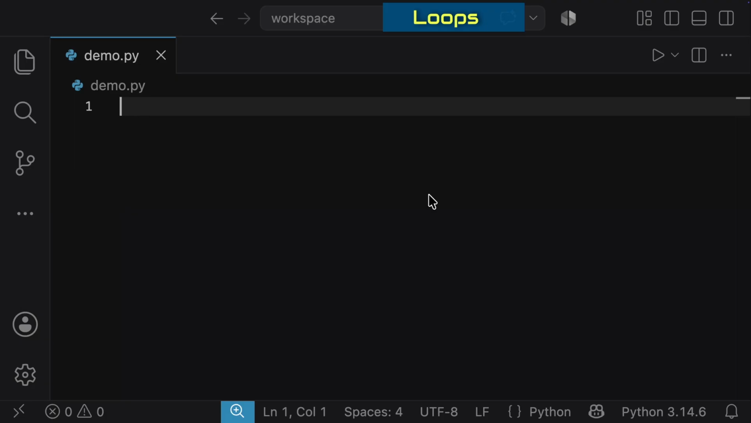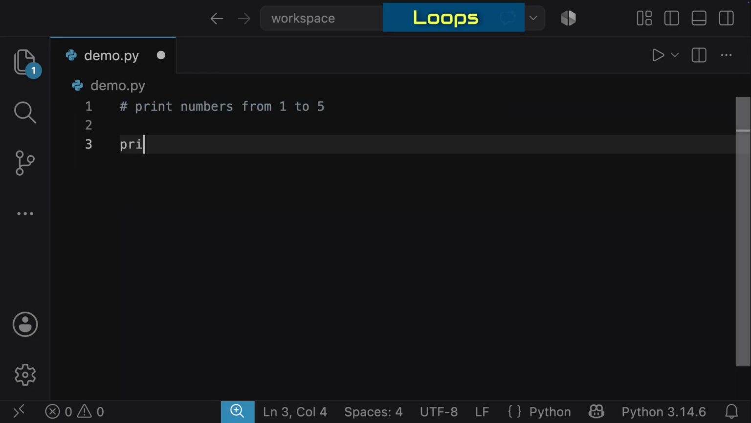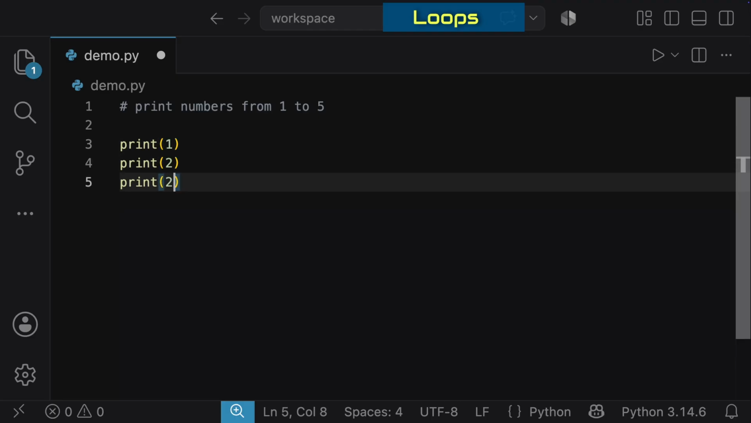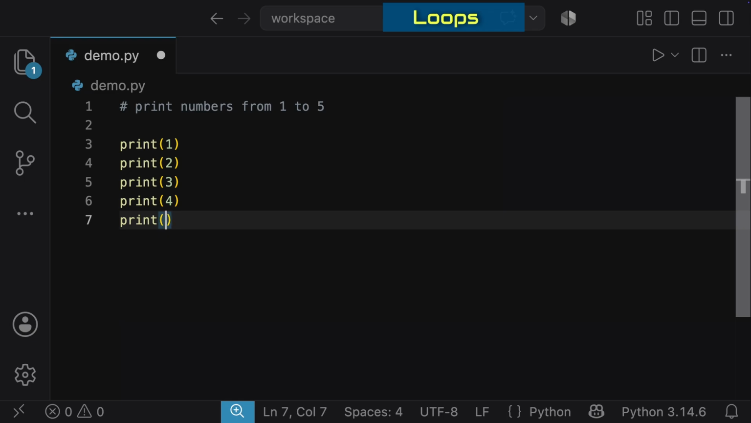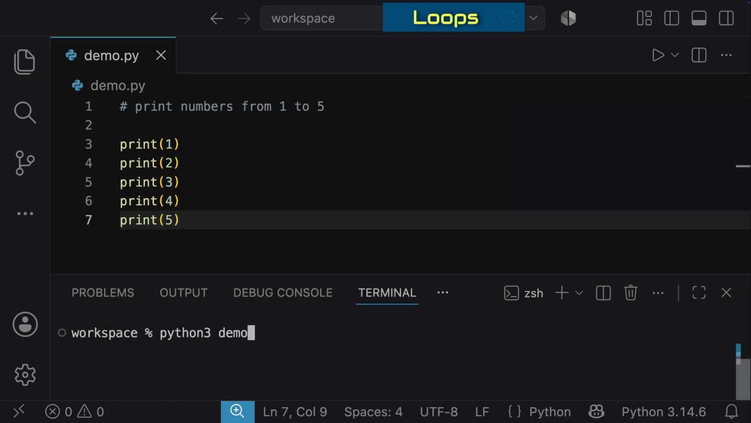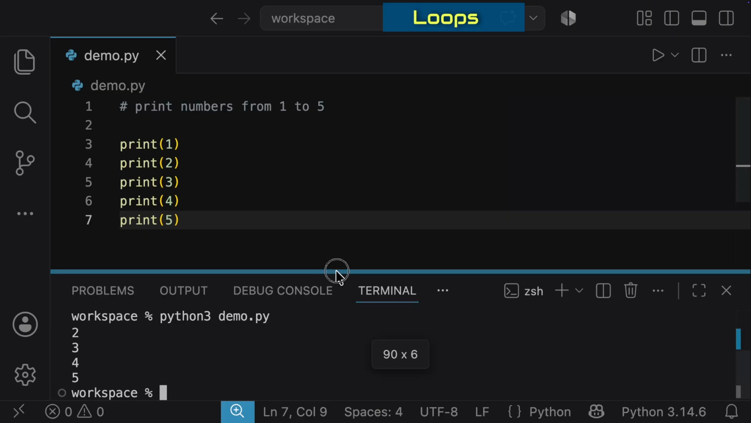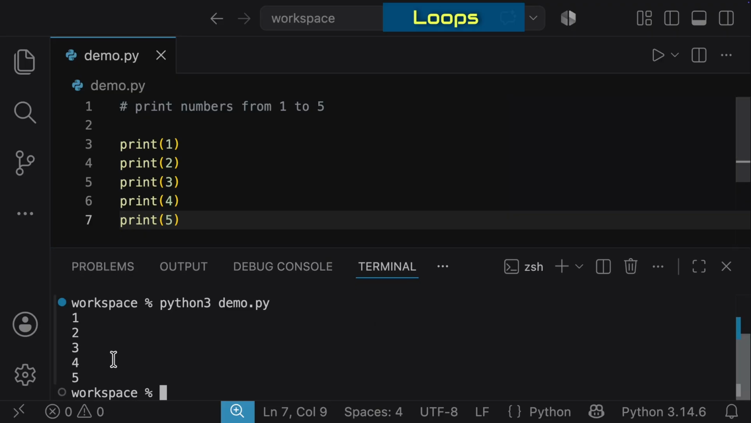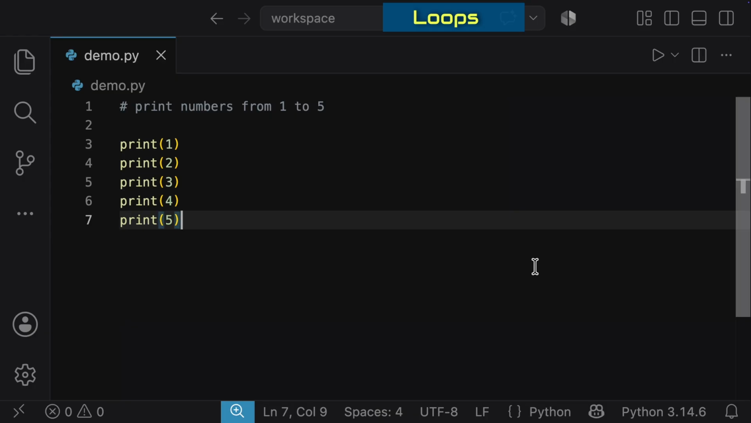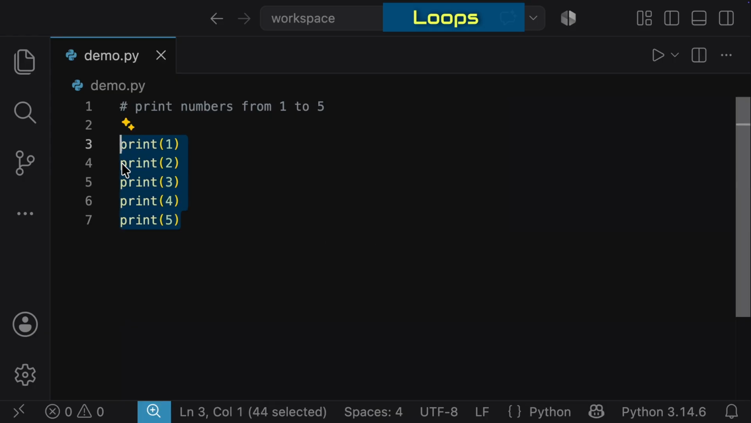We will begin with a simple problem. Let us say that we need to print the numbers from 1 to 5. Without using a loop, we could write 5 separate print statements. Run the program. The output contains the numbers from 1 to 5. However, we had to write a separate print statement for every number.